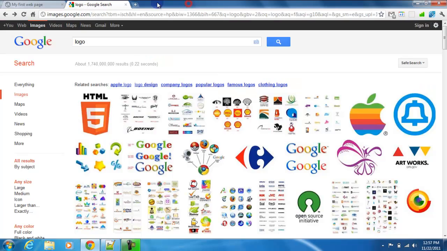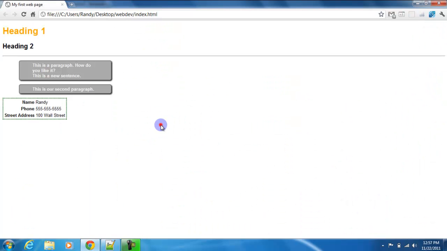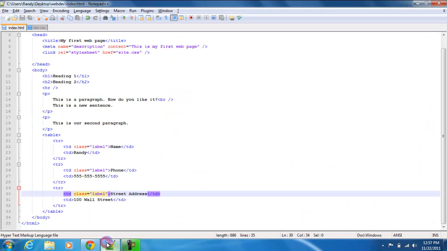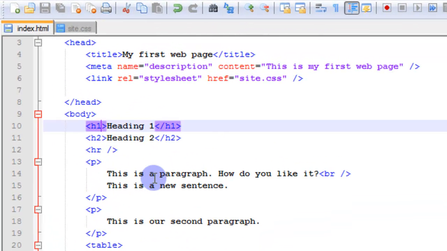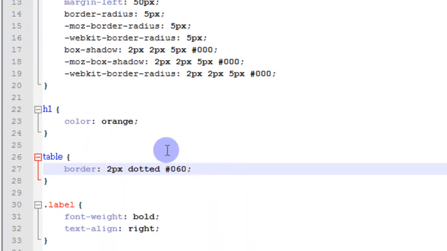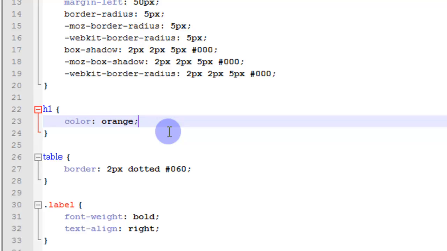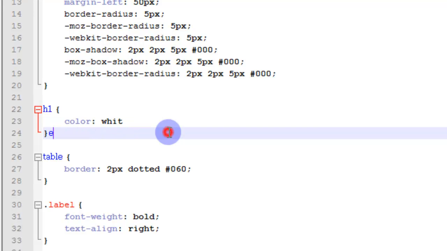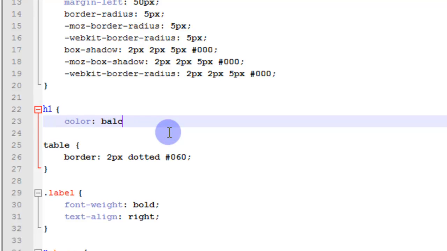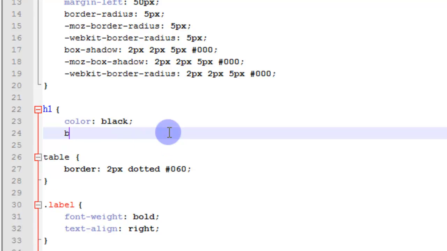Now, let's go back to our notepad. So, in this heading, let me show you what we're going to do with it. On the heading, the color's set to orange right now, but let's change it to black, and change the background color to orange.